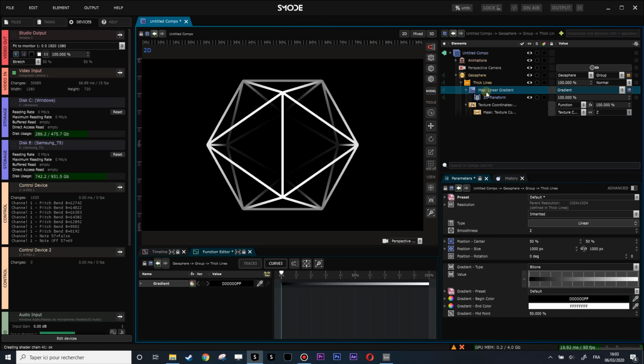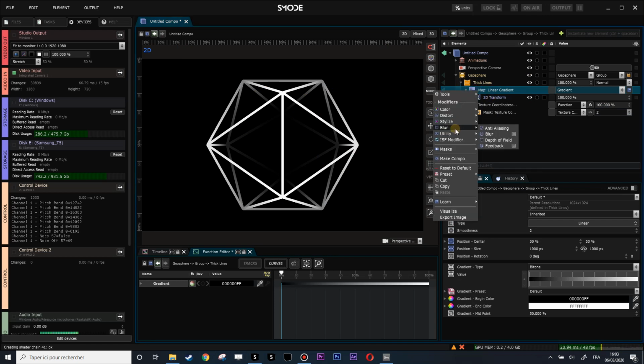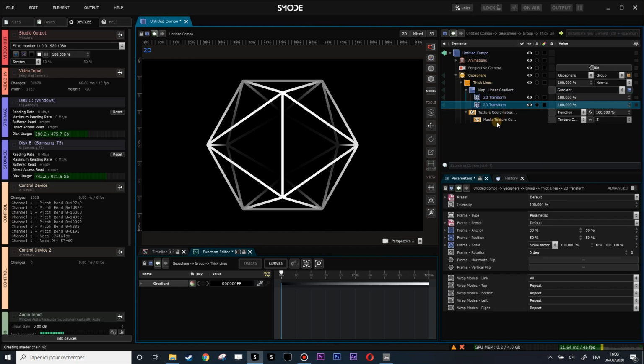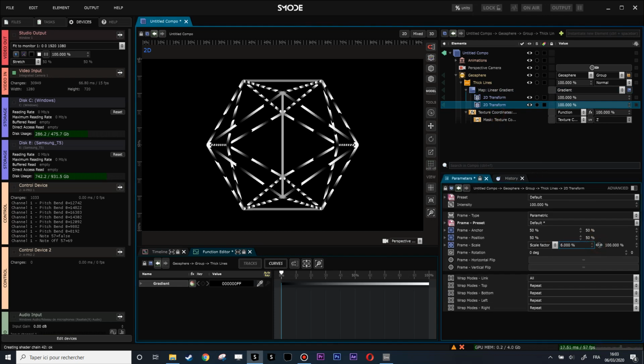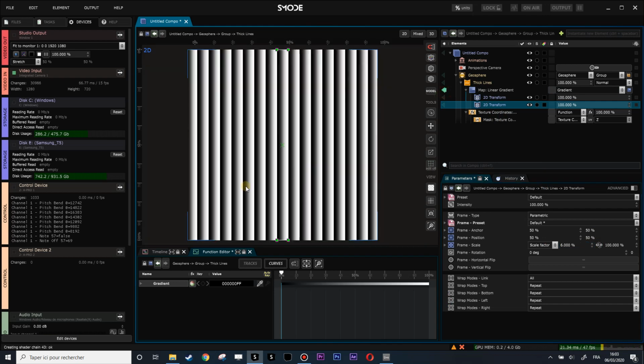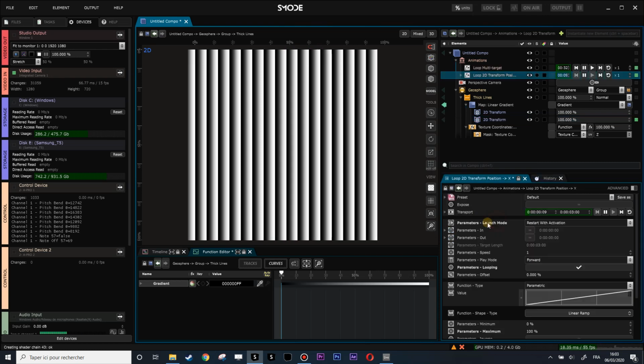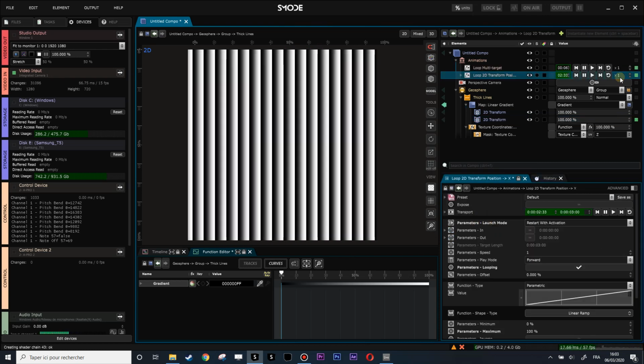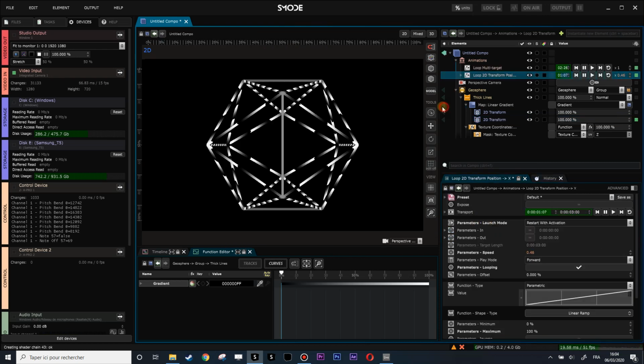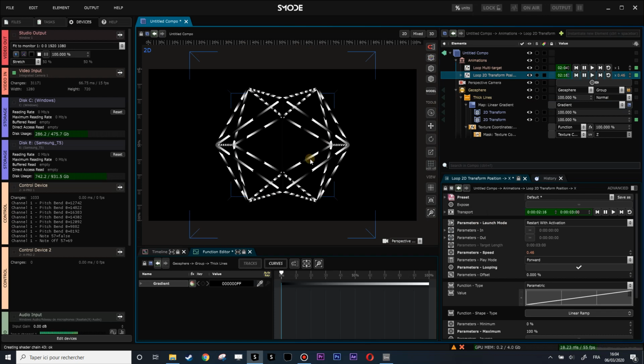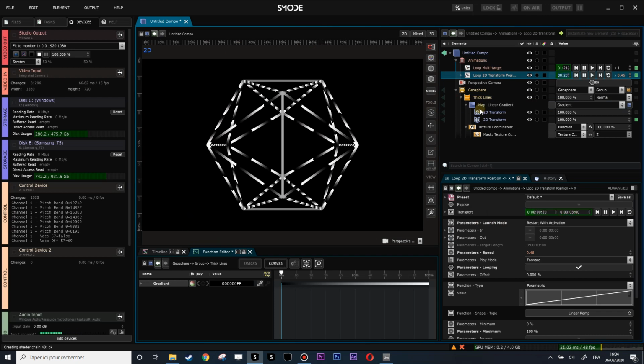So let's do some tracing around this shape. What I can do to do that is, for instance, add another 2D transform here and reduce the scale. So now my map looks like this, and if I change the frame position here with a linear loop, now I have this kind of effect going on. Let's reduce a little bit. And now if I see what's happening here, I'm doing some tracing over my geosphere.